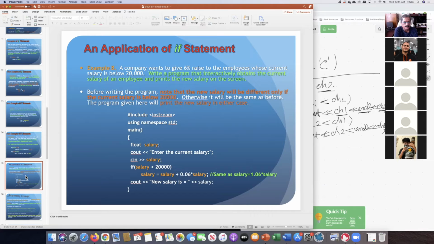Suppose that a business wants to give a raise to those employees who are making less than 20,000. So they want to raise the salary by 6% if the salary is under 20,000. Otherwise, do not change the salary. So those who have more than 20,000 will not get the raise. Okay, so we need to write a program that will get the current salary from the user, compute the new salary and write it on the screen.